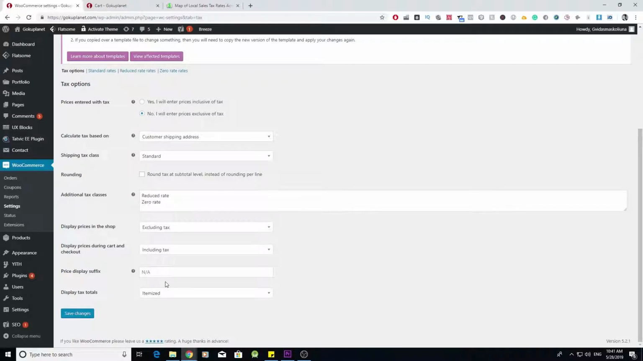Alright, and you have the last option, display tax totals. So you can choose itemized, so the tax will be shown for every item in your customer's cart and checkout page, or you can select as a single total. So it's up to you how you want to display tax totals. You can choose itemized or you can show it as a single total.